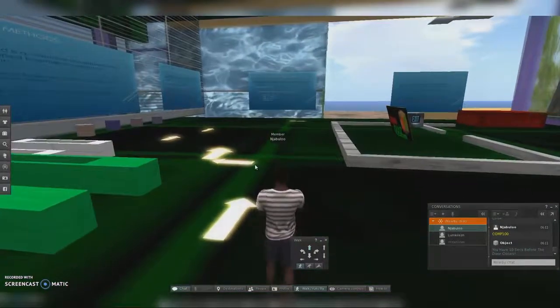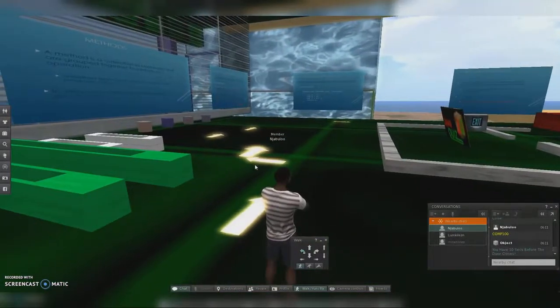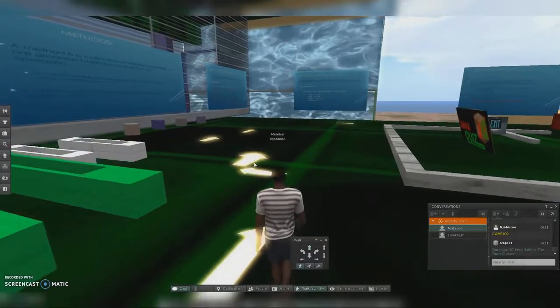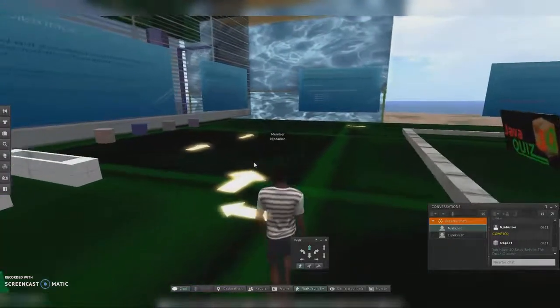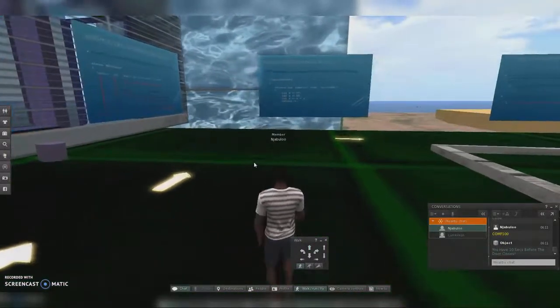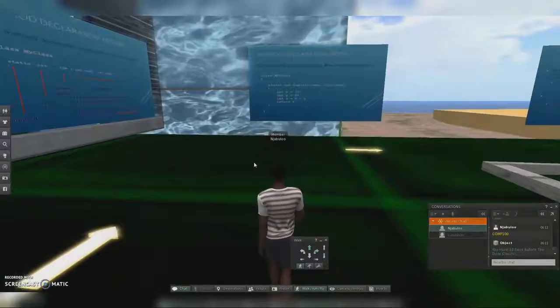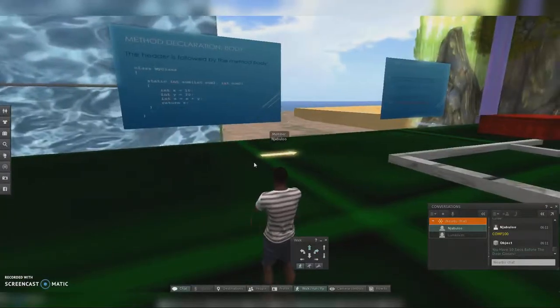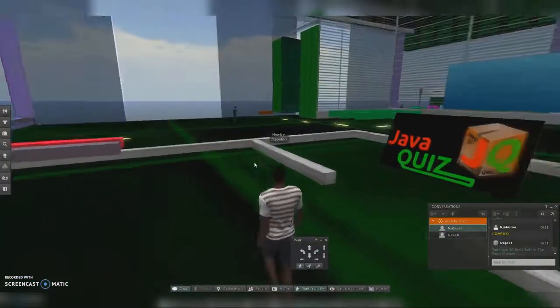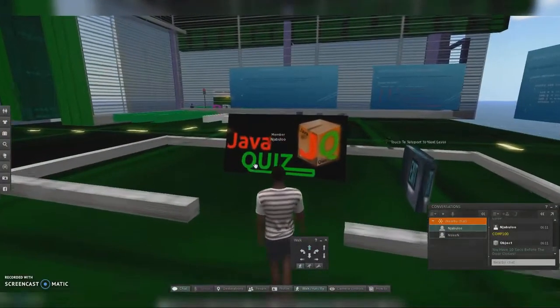These are the slides, telling you as a learner, as a student, how to define a method, how to define the body of the method, what are the returning methods, how to define those, and what are the void methods. We have a quiz for you to test if you did understand everything that you learned from this lesson.